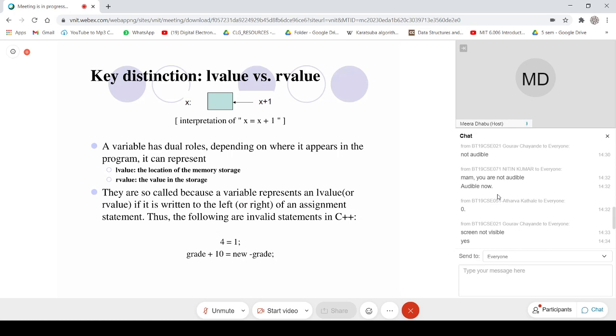So it is very important on which side of the assignment operator it is present in the assignment statement. That's why 4 is equal to 1 is wrong. Then grade plus 10 is equal to new minus grade is not allowed. Such types of statements are not allowed.